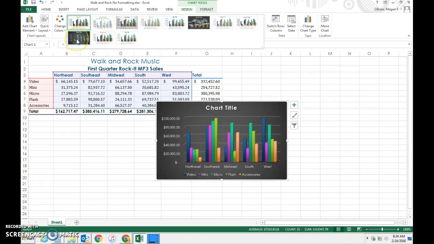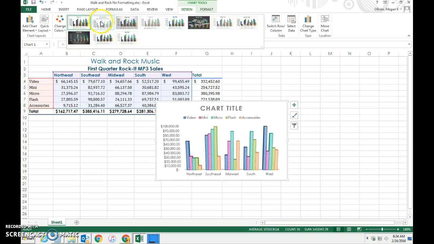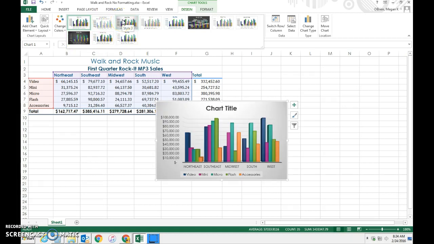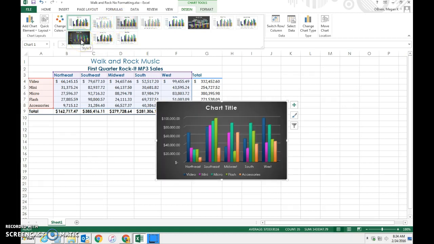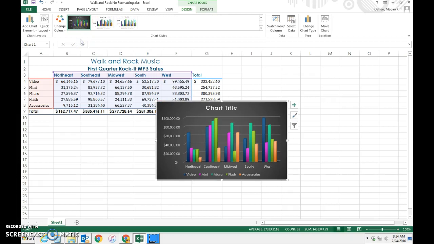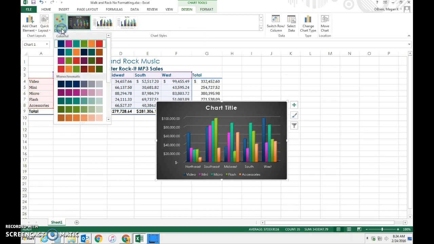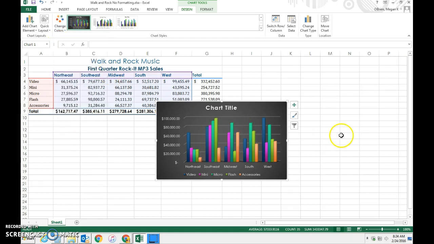Instead of choosing style 2, let's choose style 9 because I like it. If we wanted to, we could change our colors right here. But I like the colorful colors.